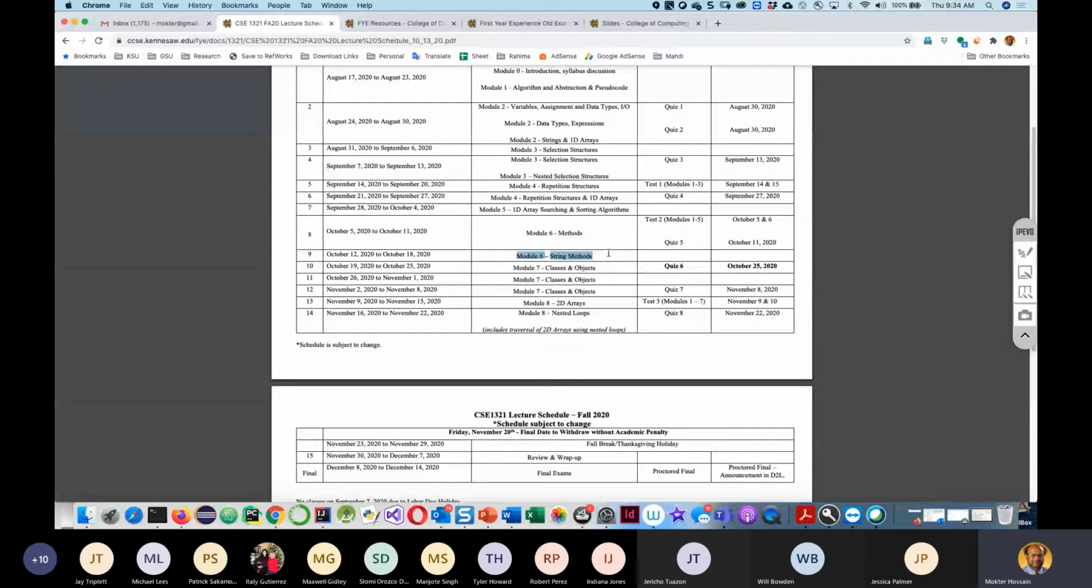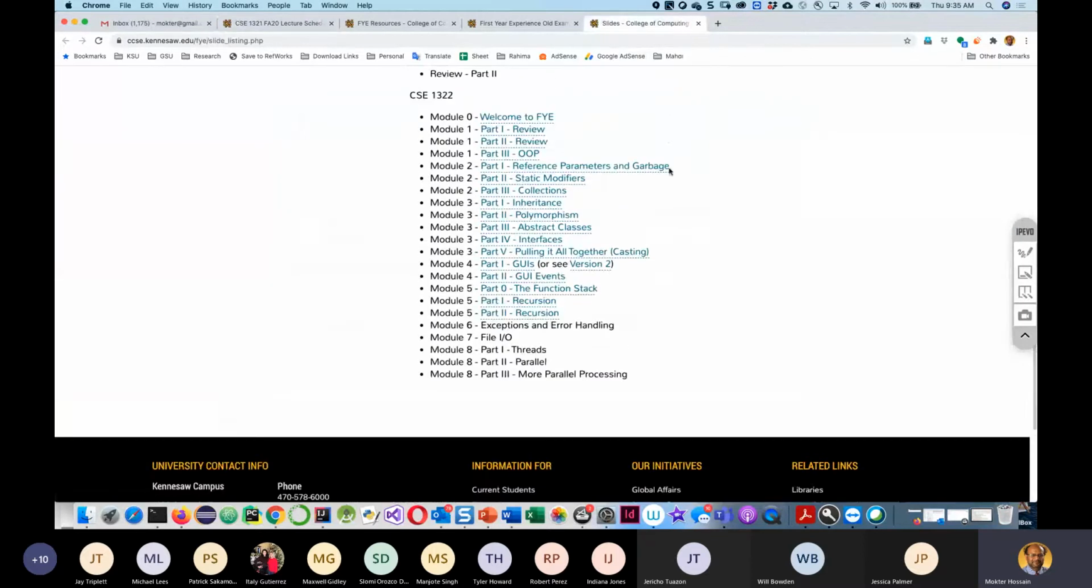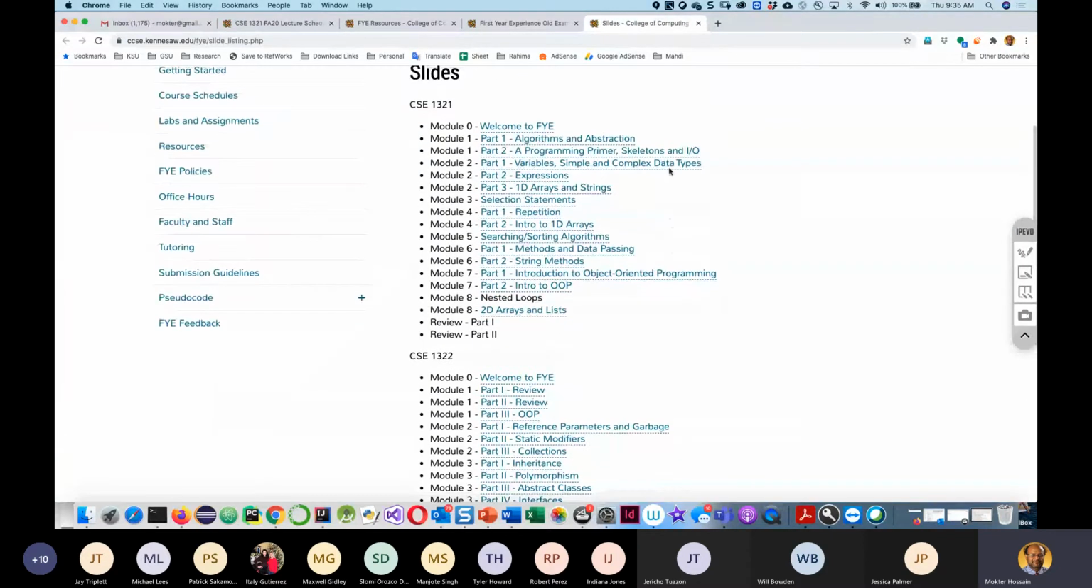This week we are discussing methods, and especially string methods, string operations. I believe this will be an interesting topic for everybody. In our programs, we use string operations a lot.